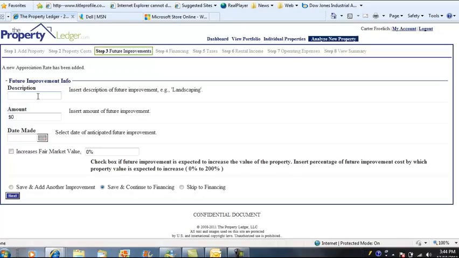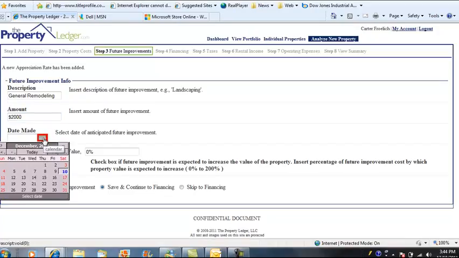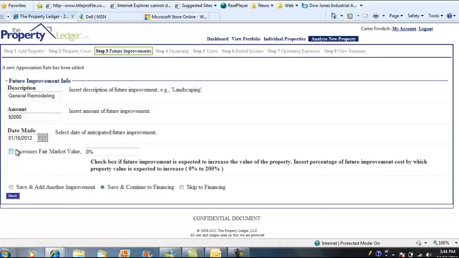But let's assume that we have to do some general remodeling of the unit, and that's going to cost $2,000. We're going to make that literally after we close on the property, but let's assume we expend those funds on the 16th of January, and let's assume that they increase the property's value by, say, 50%. Now we will click out of that, and we're going to continue to our financing.